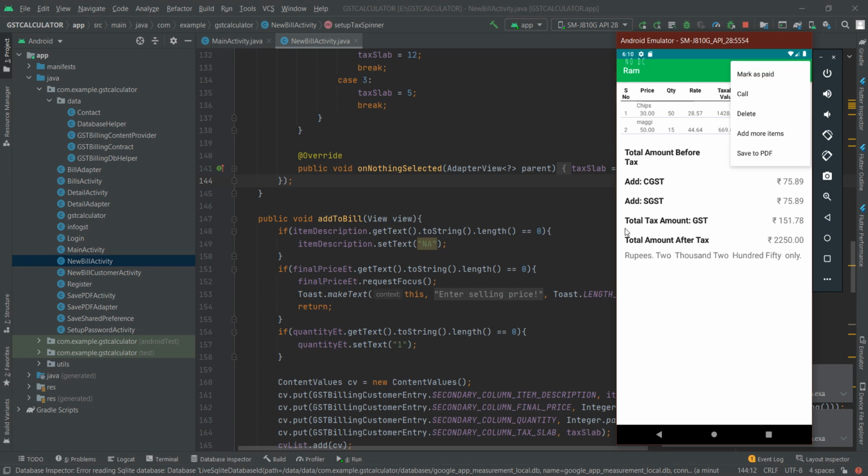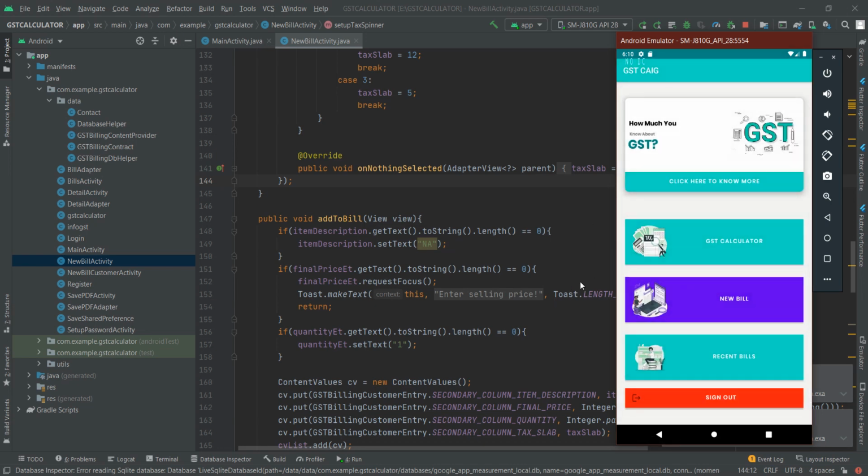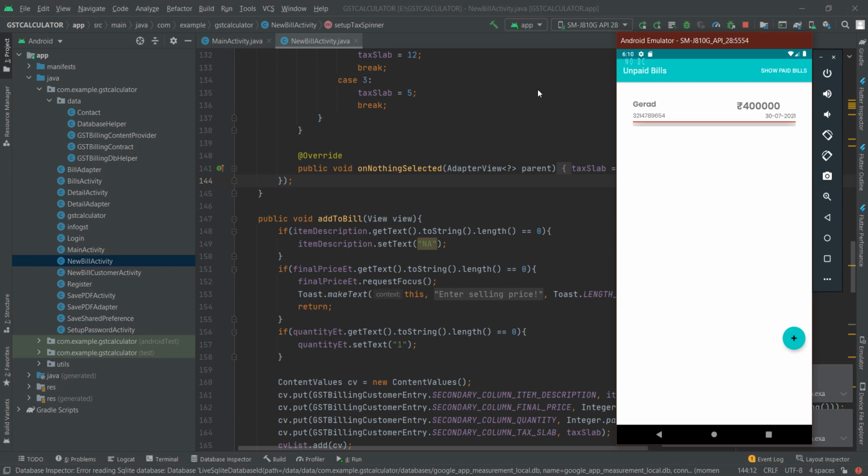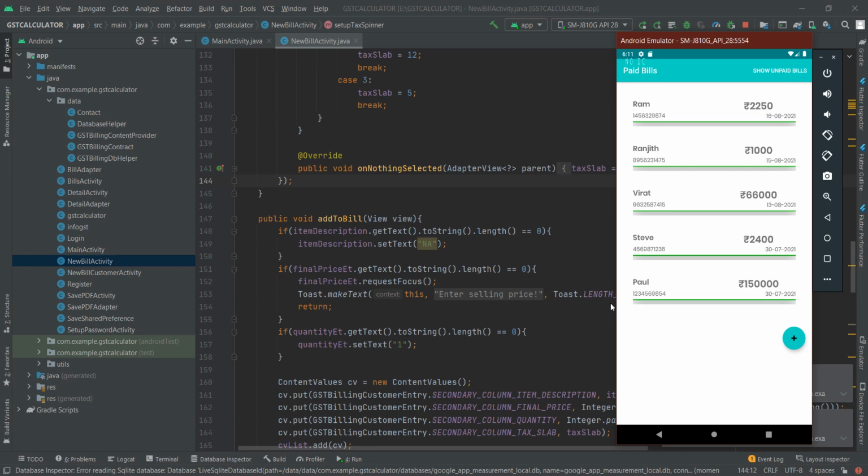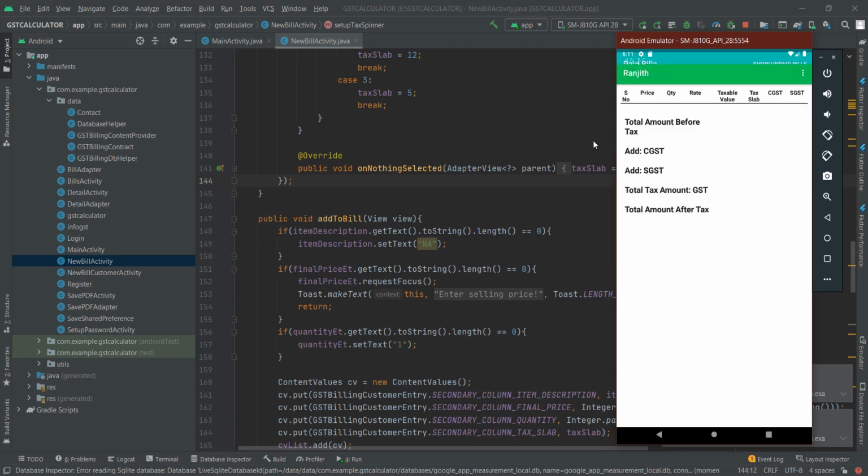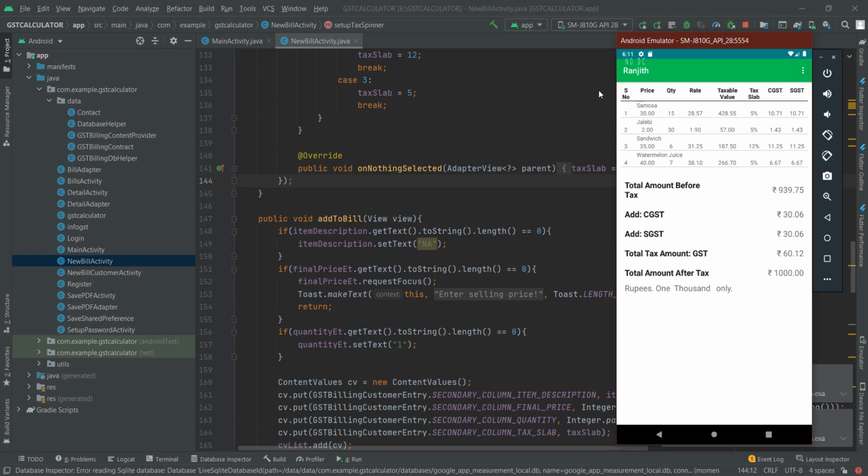Add more items on. Then we have the recent bills, wherein you can check all the bills which are paid or unpaid bills. So this is a section where you can see all the unpaid bills, and this is where all the paid bills are displayed. You can press on the bill and check all the details whichever they have purchased, and all the previous options which I mentioned before are also available here.